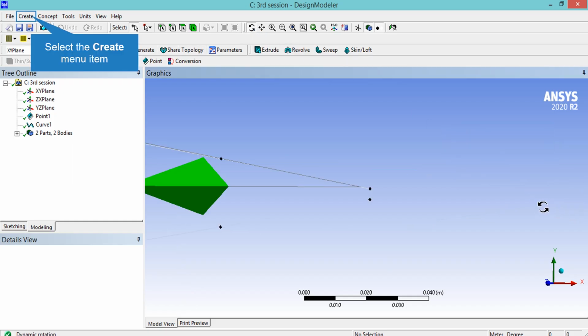Now, if we rotate the end of our airfoil and zoom in a little bit, we can see that the end of our airfoil is open. To close this open end, we need to create a point at the end and then connect it with the two other points.